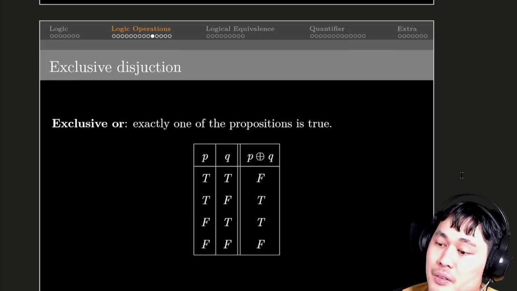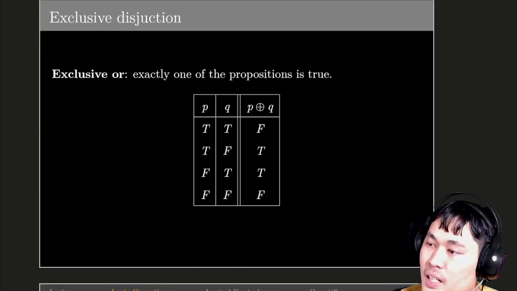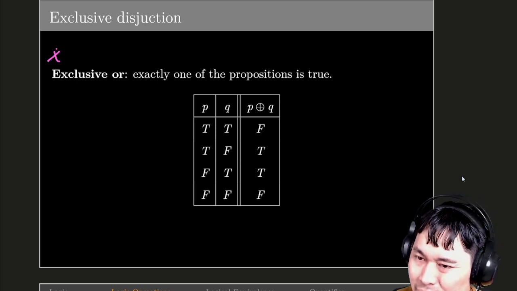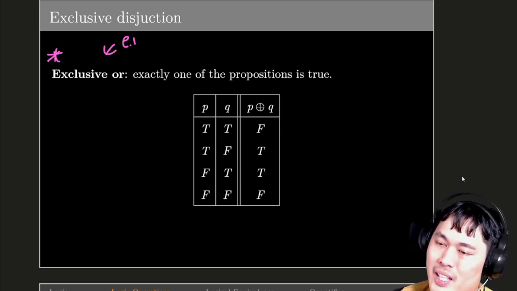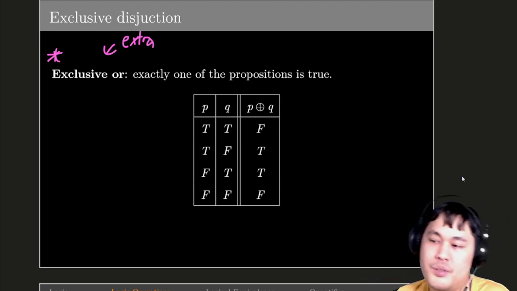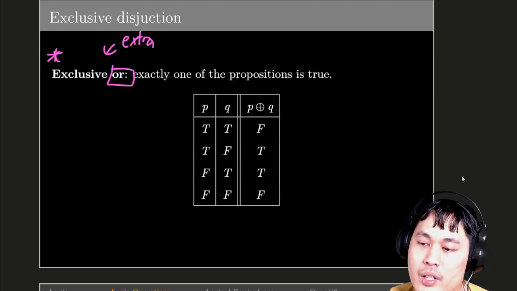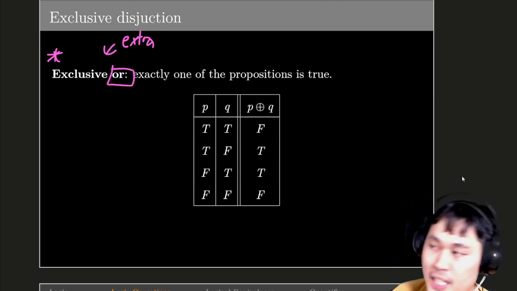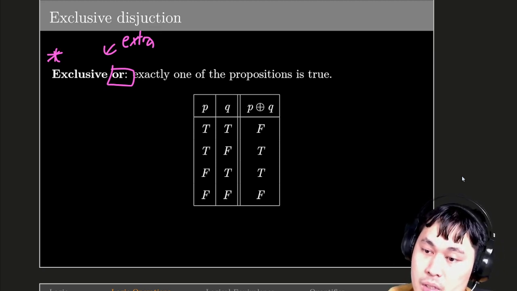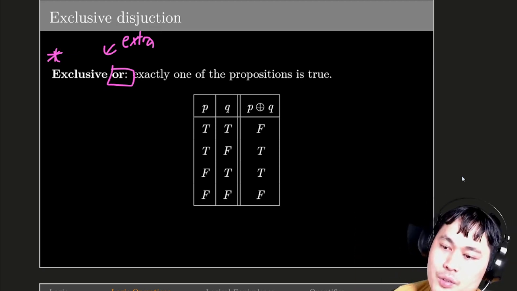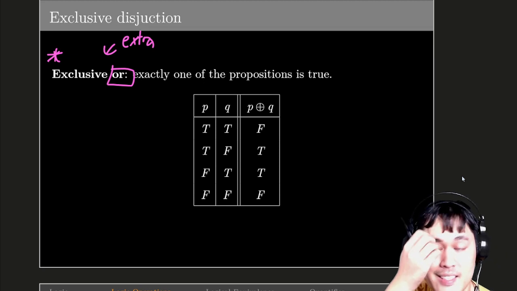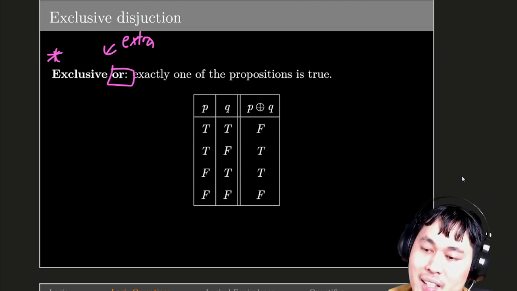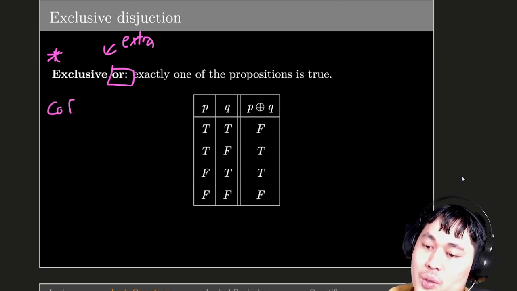Next we have exclusive disjunction. This one, let me put an asterisk here. It should be an extra part, because sometimes you use it, sometimes you don't. Even in English, the word or is ambiguous. Most of the time, if you are on a flight and a flight attendant asks you, do you want coffee or tea?